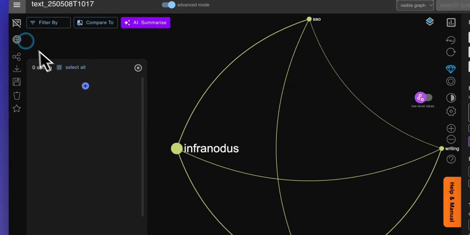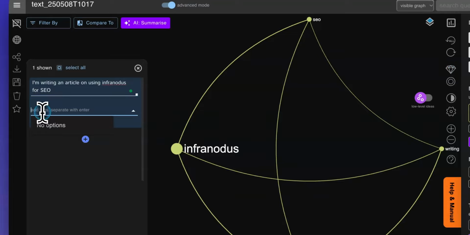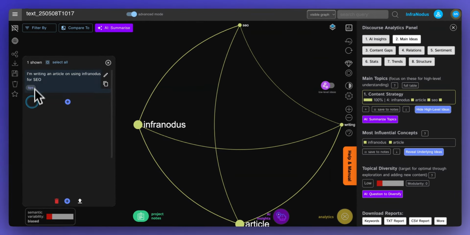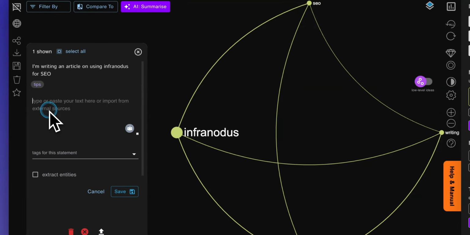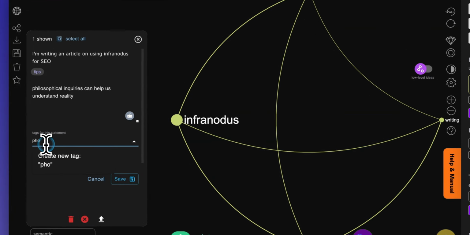So when I reload the graph, save this graph here, tips, add a new tag. And now this has this tag, tips. And then if I add a second statement, I can say that philosophical inquiries can help us understand reality. And this is, for example, going to be in the category of philosophy. Add a new tag here, click save.